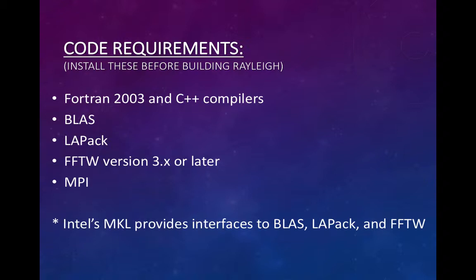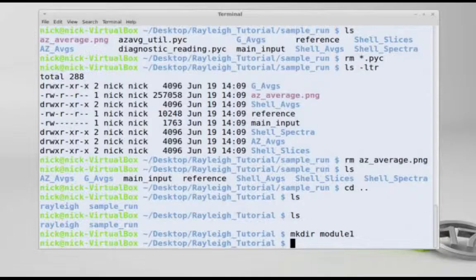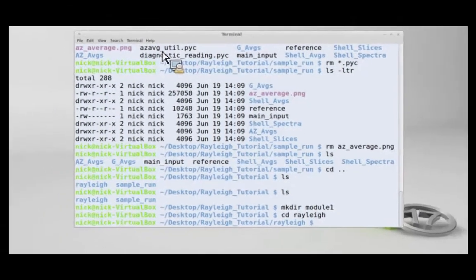You need BLAS and LAPACK, which are pretty standard if you're doing any kind of scientific computing. You need FFTW3 or later, and then MPI. That's really all you need. You don't need HDF5 or anything like that. Rayleigh's outputs are done in unformatted binary, and I have some Python routines to read those in, which we'll cover later.